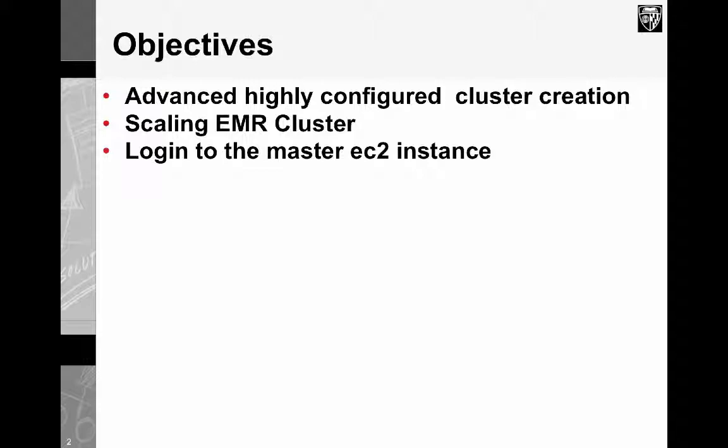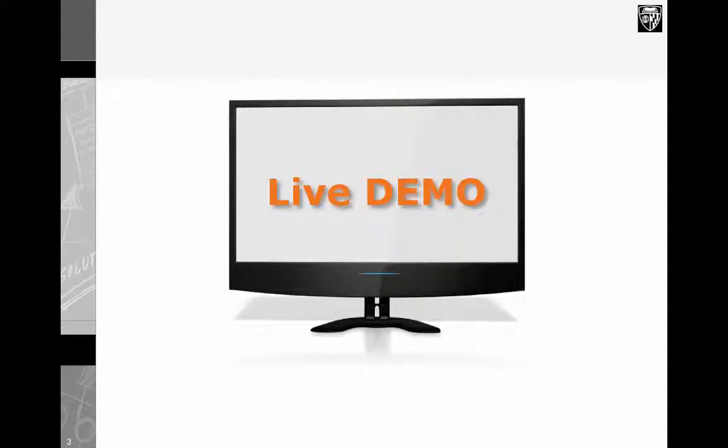Then we'll also try to scale the cluster. We'll try to scale up, and we can also scale down the cluster, including the core and the task nodes. And then finally, we'll try to log into the master EC2 instance so you can even do more interesting things hands-on inside the cluster. All right, let's get into the live demo.